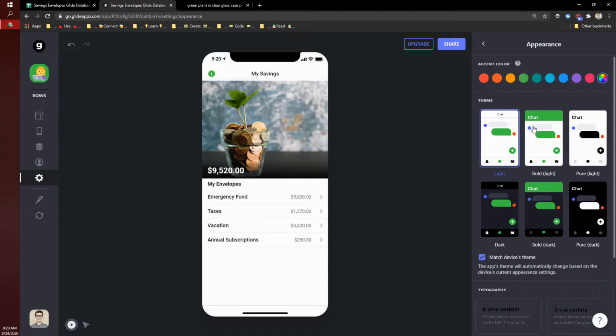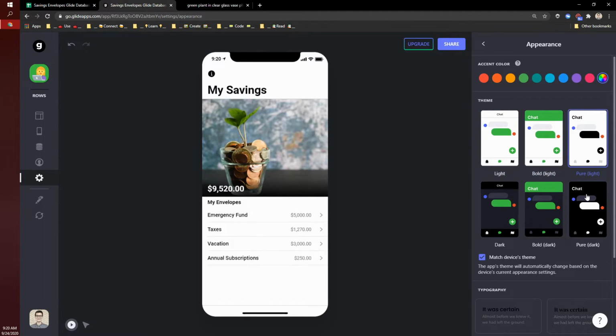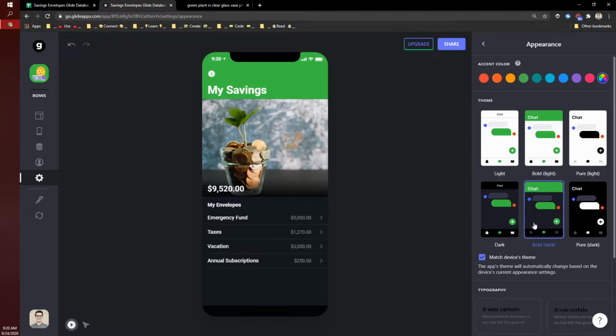And then here we can look at theme. There's all kinds of themes you can choose. What I ended up going with was this bold, dark theme. And I'm going to turn off match device's theme. So I want my app to always appear in the dark theme. What this allows you to do is, if the user's phone has a light theme, it'll use that. If it has a dark theme, it'll use dark theme. And if it doesn't have either defined, it'll default to dark theme.